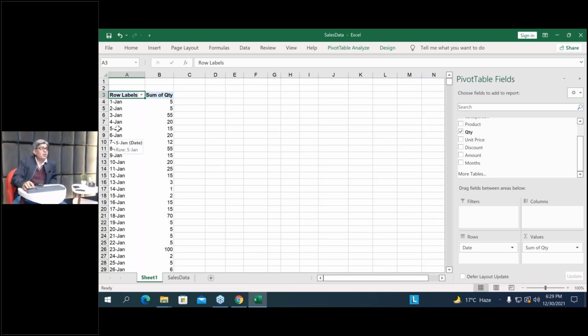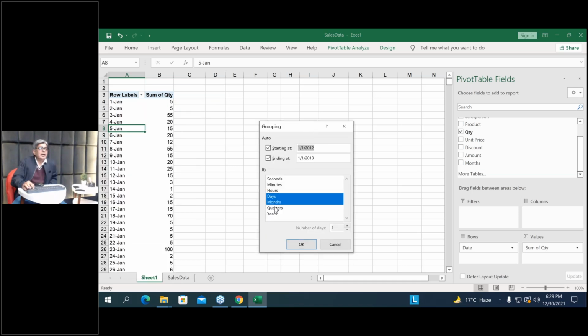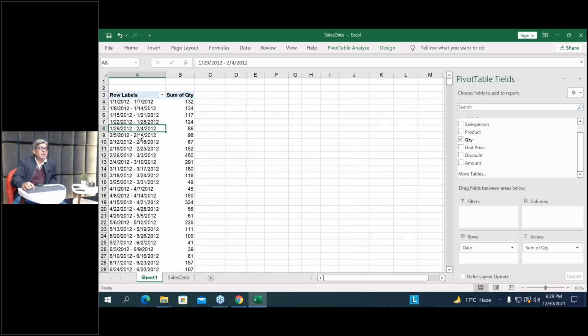So this we can do by selecting one of the cells of the date, and then right click, and you will find a group option. If you click group, I have the grouping option in terms of number of days. Maybe you want to look at your data in terms of 7 days, maybe 10 days. So for example, 7 days. Select 7, click OK, and your data is grouped on a weekly basis.